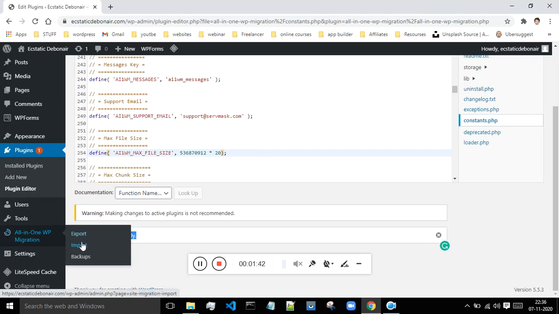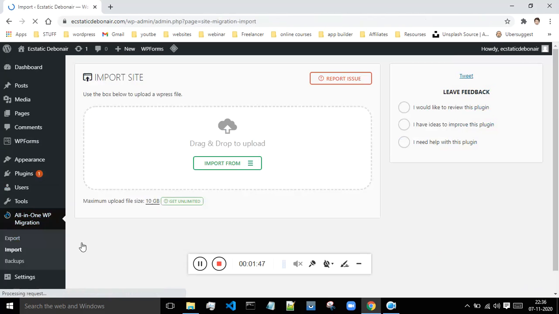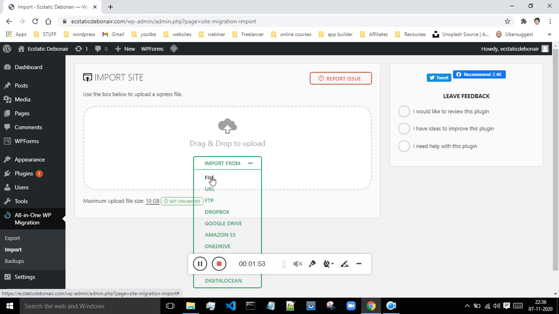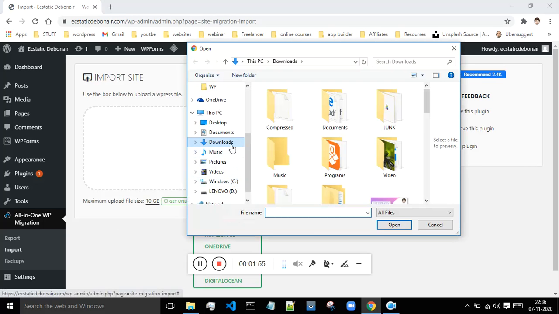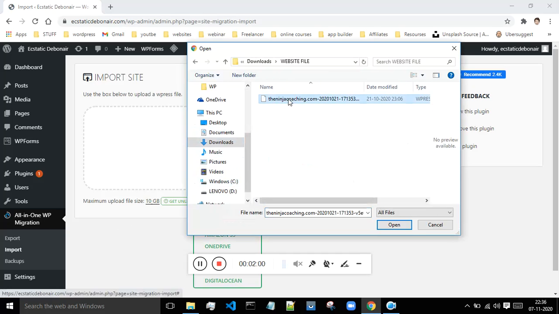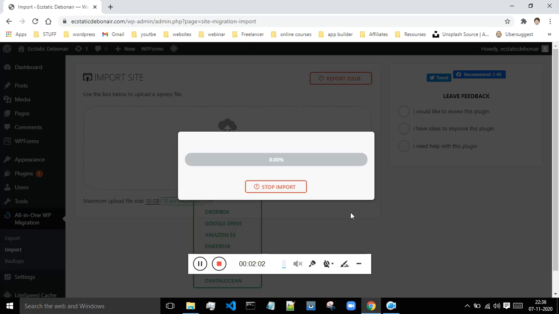Then just go to this import option over here, and now you will see this value of 10 GB. Now you just have to click on this import file, click on this file, and currently my file is present inside of this. I will just select this file, and it will upload it.